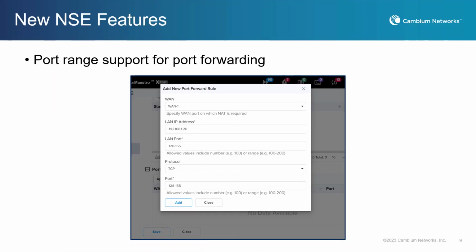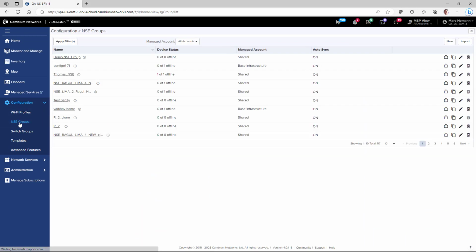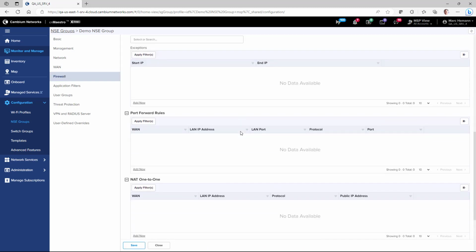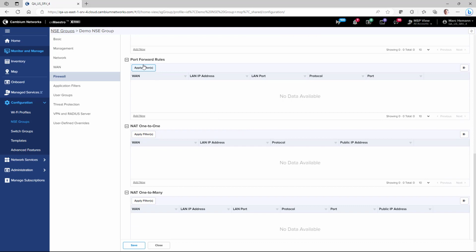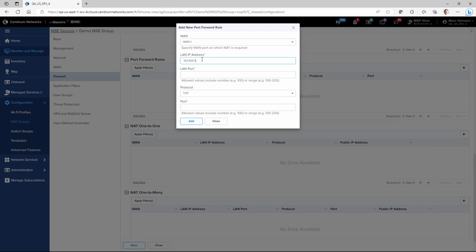Another new feature in this release is the ability to use ranges of ports when configuring port forwarding. To configure port forwarding, go to Configuration, NSC Groups, and open your NSC group. Then go to the Firewall page and scroll down to the Port Forward Rules section and click Add New. Configure the LAN IP address, and then configure the range of ports you need to forward with this rule. Configure the protocol, and then configure the protocol ports, and these should be the same numbers that you use when configuring the LAN port range.